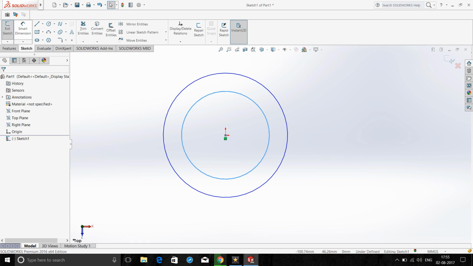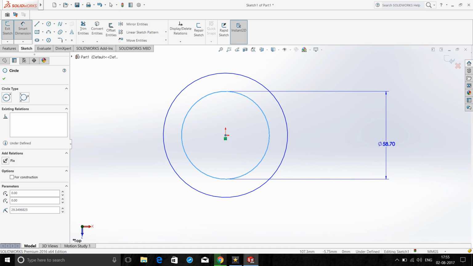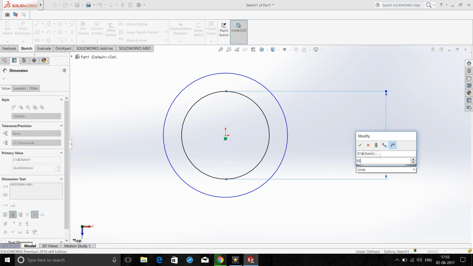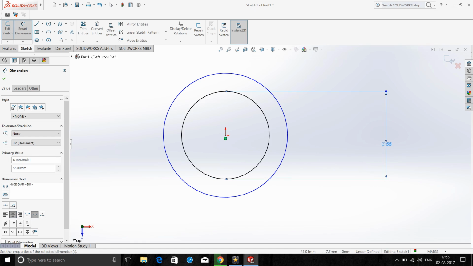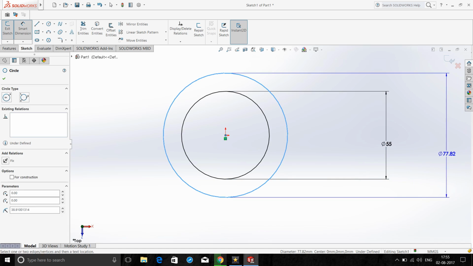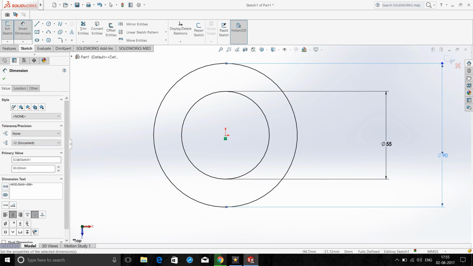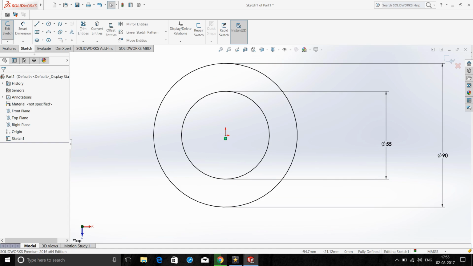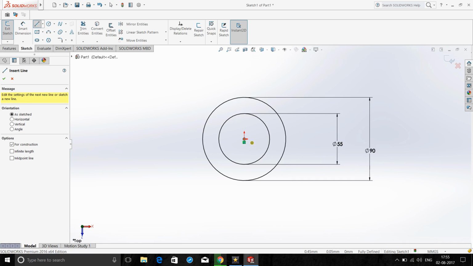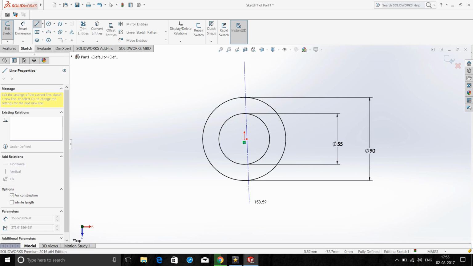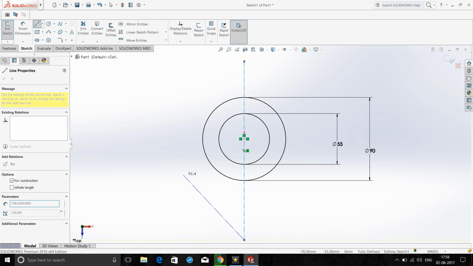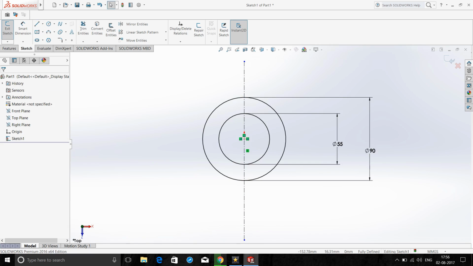OK. Now choose smart dimension and dimension the inside circle as 55 mm and the outside circle as 90 mm. OK. Now choose center line and construct a center line to this point. Hit escape and it will look something like this.